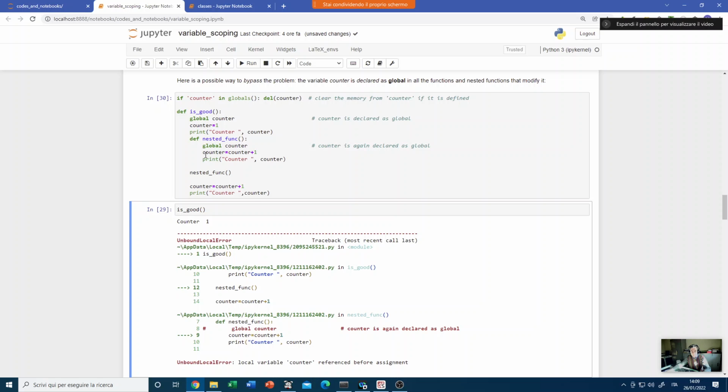When you use a statement which is global, followed by the name of a variable, the interpreter will create a binding of the local variable defined inside any function to the namespace at the global level, so to the namespace of the main module. So if I write global counter here, I define a binding of the variable counter at the namespace of the main level of the main program.